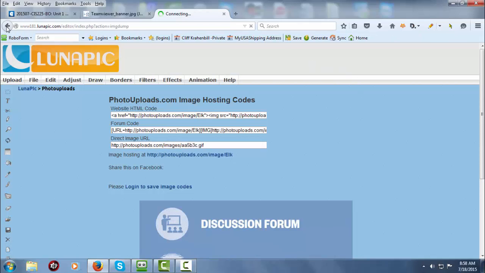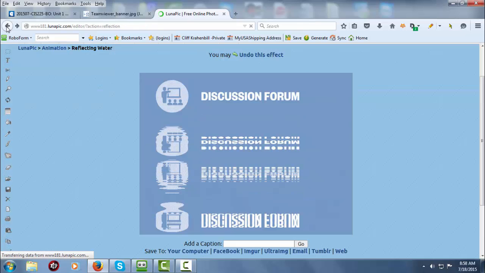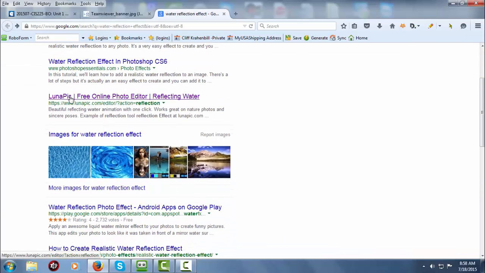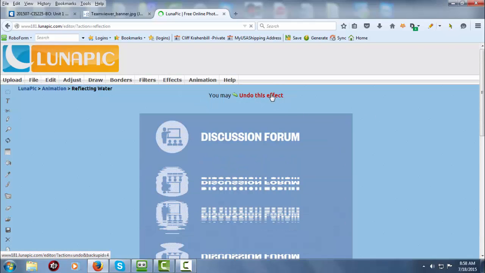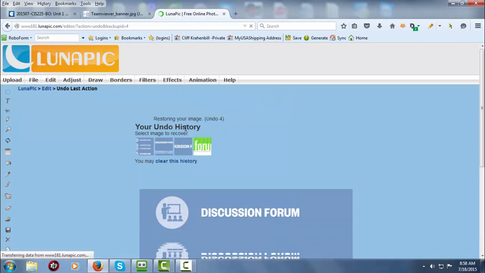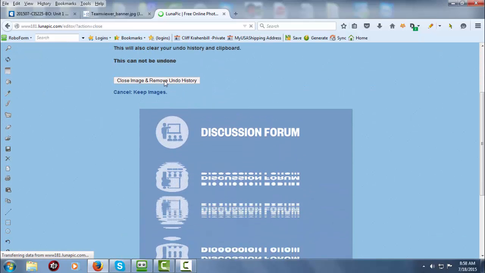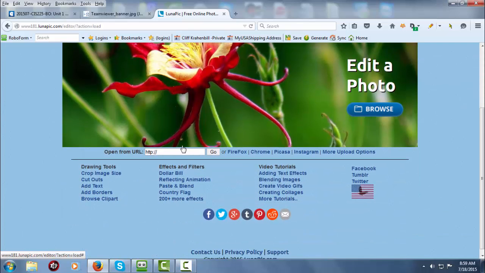Now what I've done here is I use this one online, okay, and I've been using it today, as you can see, and it's called Lunapic. This is the one I use, free online photo editor. Okay, you sometimes have to go back into and clean out your history, which is not a big deal. So I'll just undo this, and I'll just clear out this history. Okay, and I'll close the image and remove. Okay, and here we go. Do I want to upload a new image? And I say, yeah, I do.